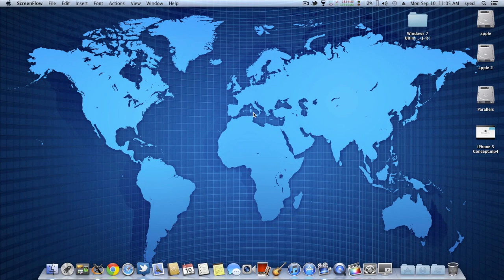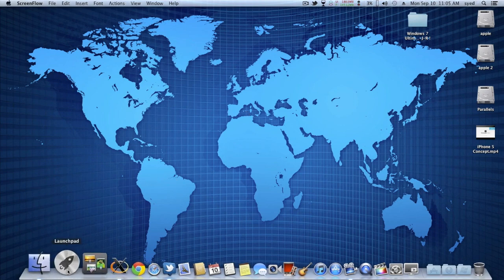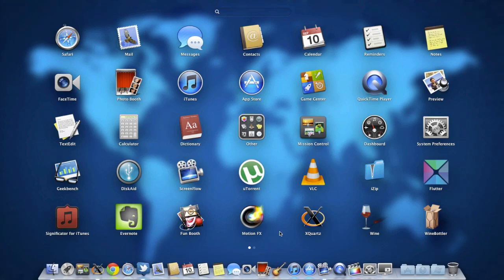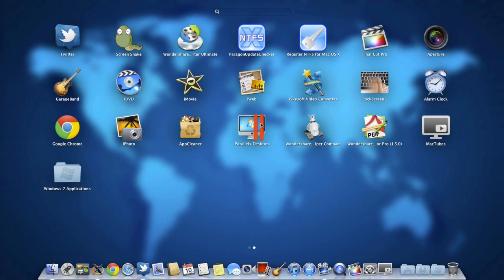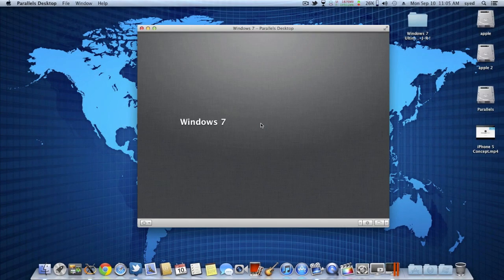So the first thing is you have to download Parallels. You can buy it or you can get it for free, and download Windows 7 also. You can get an original copy of Windows 7, or you can Google it and get it for free also. So here I'll be showing you how to download Windows 7. So let's begin. Install Parallels onto your Mac.